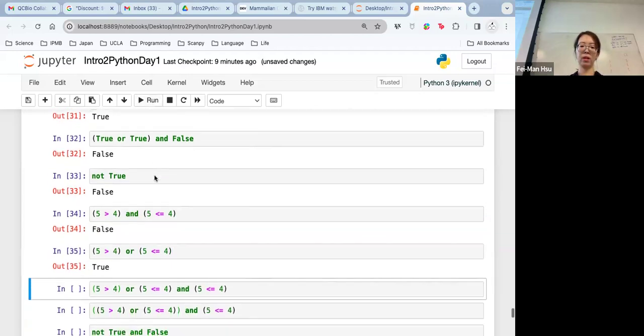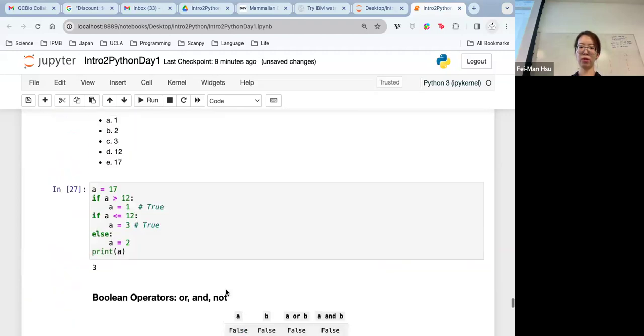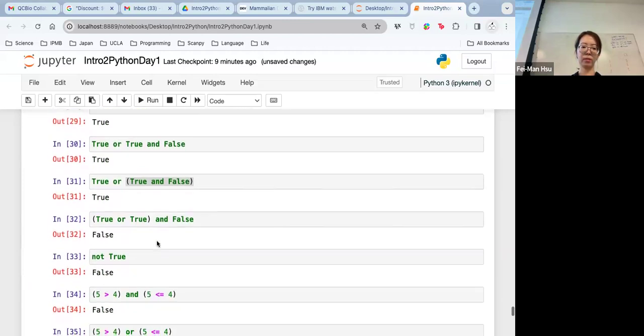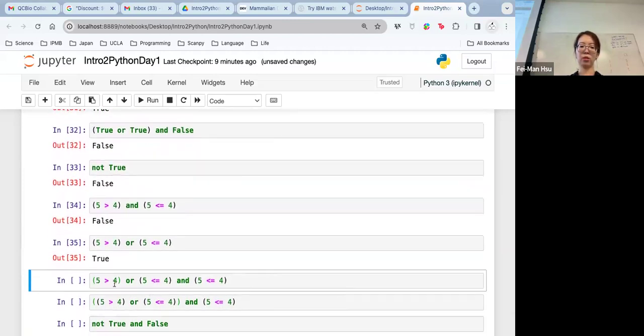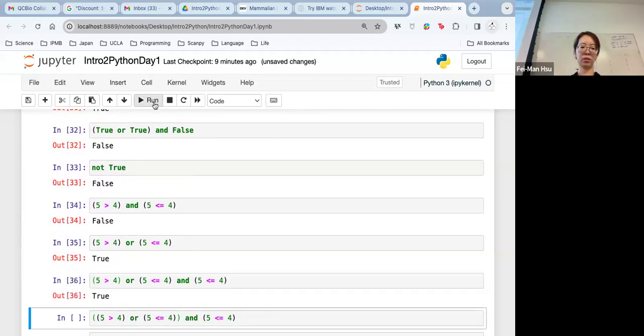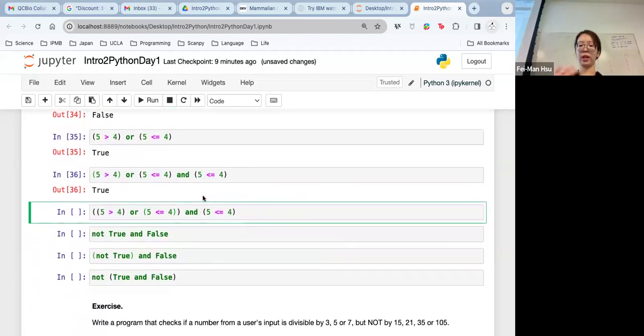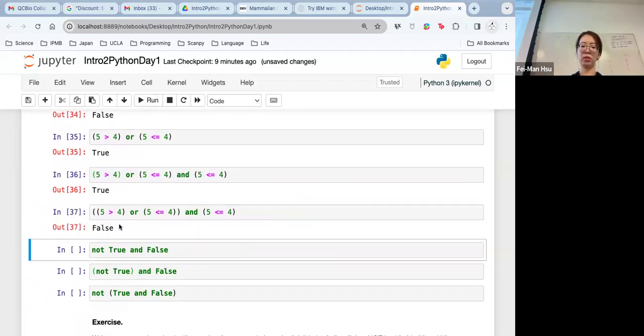Okay. Again, this one is a different operand and has a higher priority. So this will be a false and false. False and false will be a false. Okay. So true or false will be a true. Okay. So these are just the logical expressions you can get familiar with. Just have some priorities you need to consider.